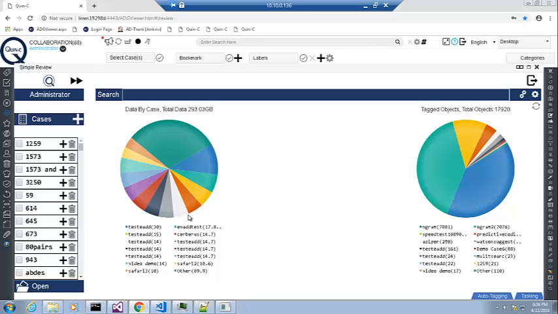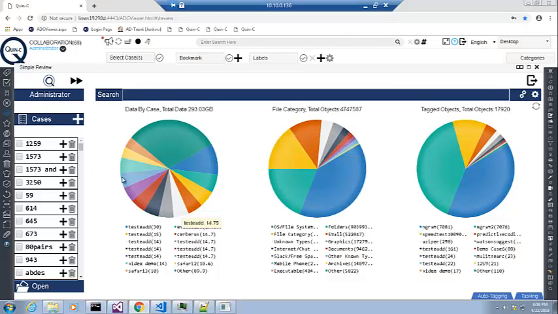You can see here it's showing us in the dashboard, if you will. This is the dashboard of Quincy, of the Simple Review environment. All the information, data by cases, file categories, total tagged objects, and so on and so forth. But again, the key point here is you can open it up, you can use it like any other widget, but it is not meant to necessarily be utilized like this. So let me show you how to assign it to a user, and let me show you what I mean by it's not meant to be utilized like this.